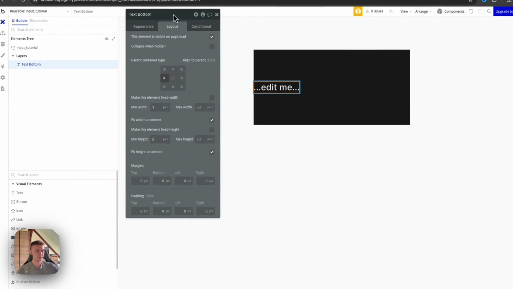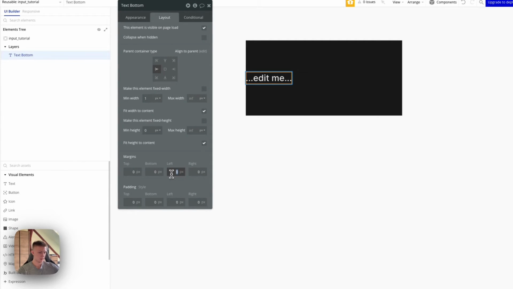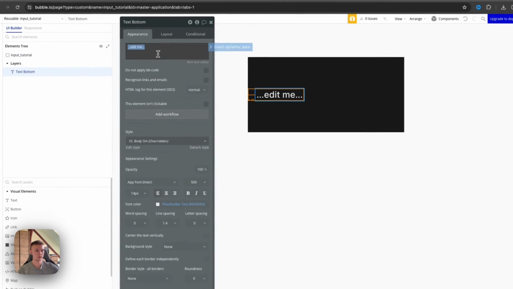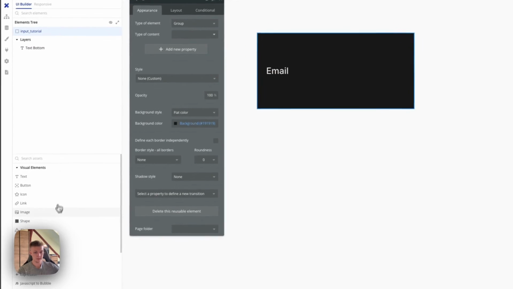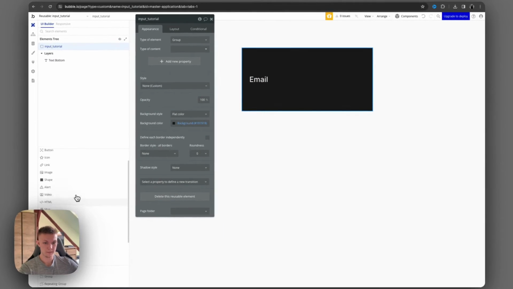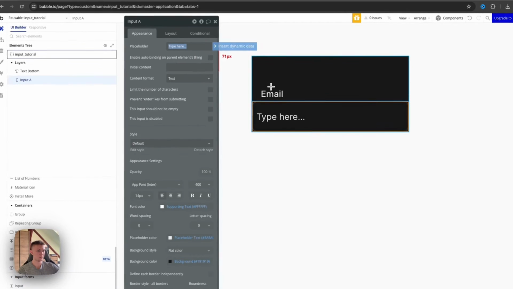Let's do the margins, right? So the margin is going to be to the left, 12, and padding to left and right, 2 and 2, right? Awesome. Let's do email, for example. Let's just name it for now, email. Then we're going to grab an input. Where is it? Input, am I blind? Yeah, input right here.